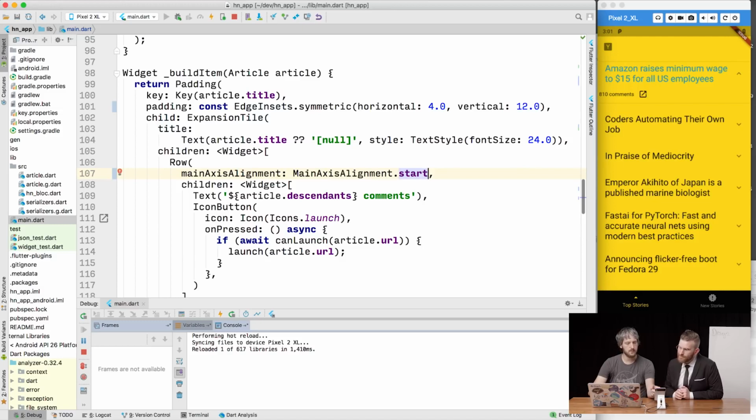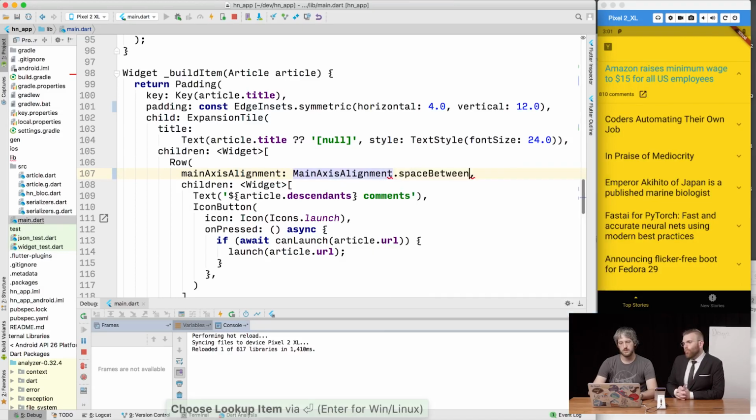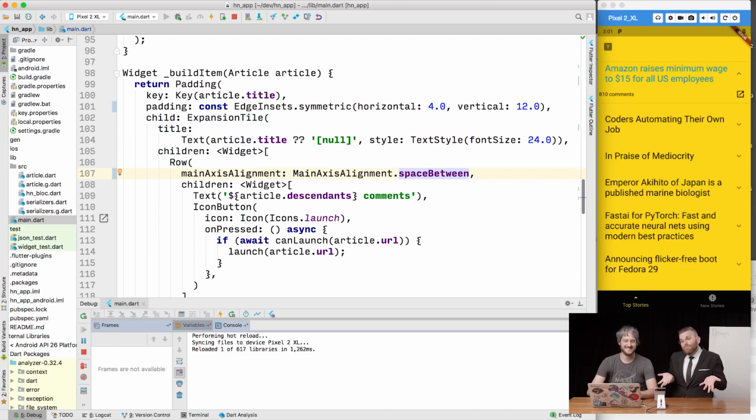Do we want the other one on the right? If I do space between, we have this. Not terrible. One thing I worry about is you want to make sure you have 48 by 48 for the hit zone around anything that's going to be touched, and this brings it pretty close to the other one.